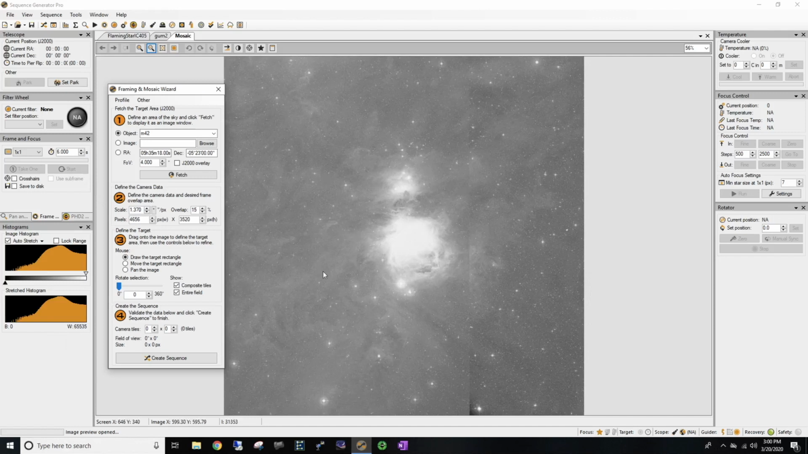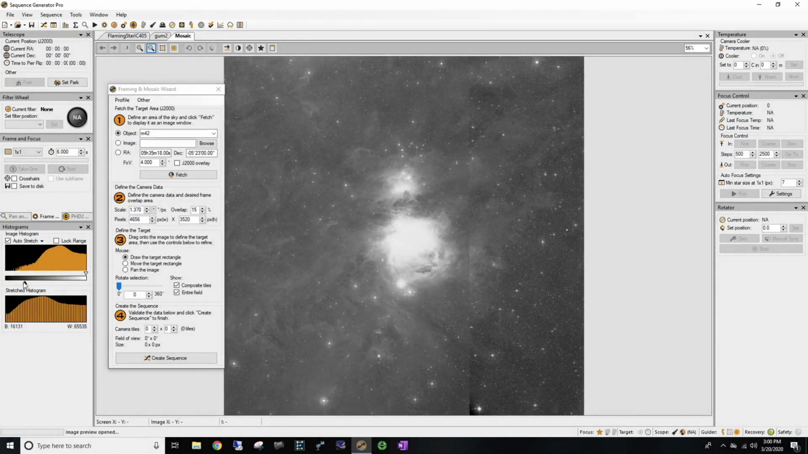All right, here's our M42. It's really, really bright. Let's find our histogram here, and let's darken it up some just so we can see what's going on. There we go. All right, so all I have to do now is draw my window and frame that up. Let's just frame it up like that. Let's pretend we don't have a rotator, and this is going to be my image.